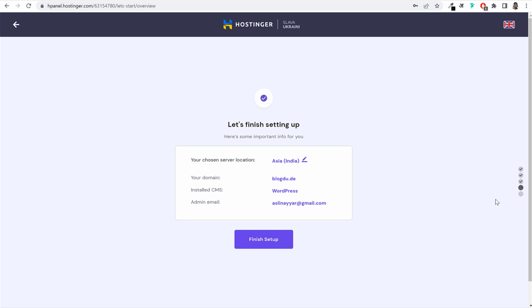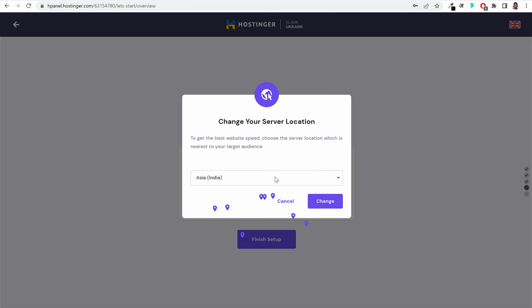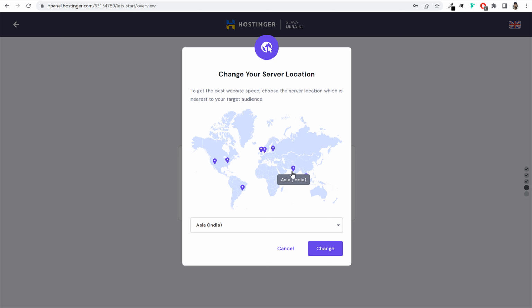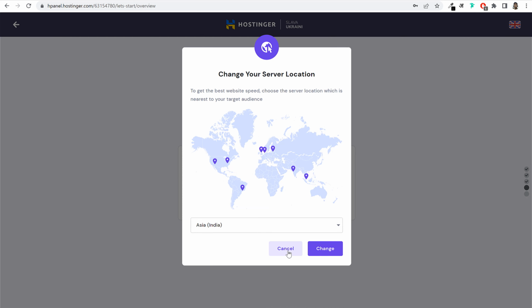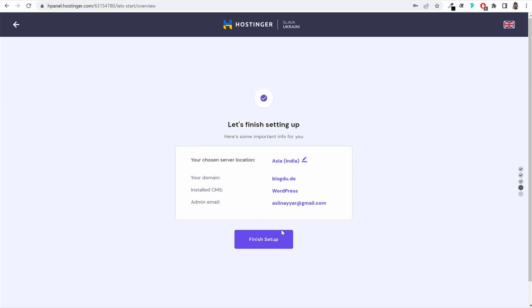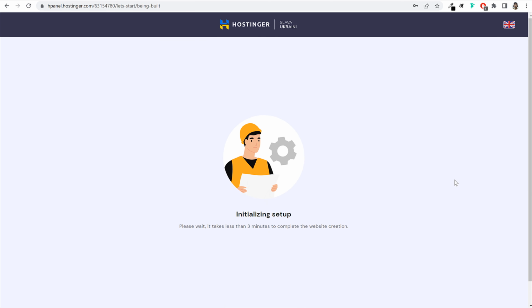Then finally, in the last step, you will see this thing. It will show you what your current data center or server location is. Because I'm from India, for me, Asia data center location is selected. If you're from some other country, some other data center location will be selected for you. If you want, you can even change the data center location from here. You can select some data center location in Europe, in USA, something like that. I don't recommend that thing. Then after that, you can finally click on this finish setup button, and this setup will be completed for you.